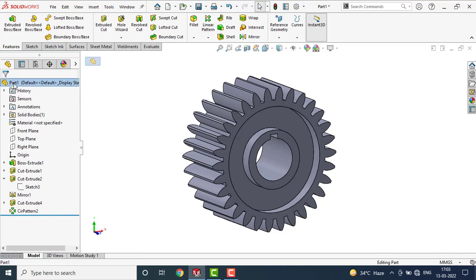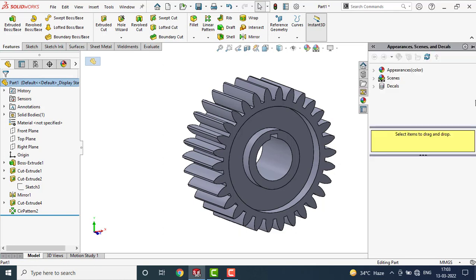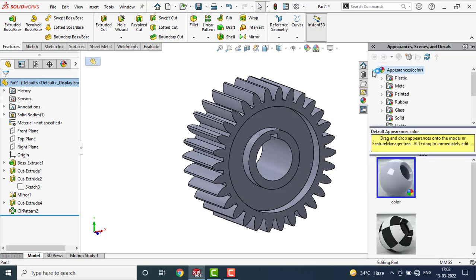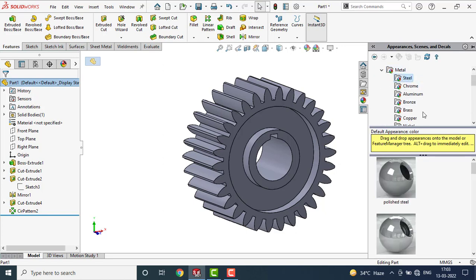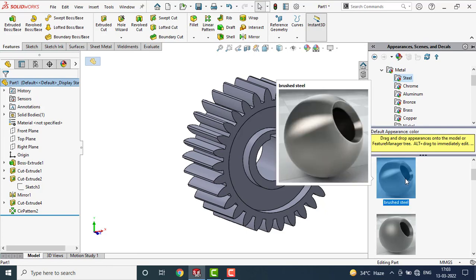Just select Part 1, go to Appearance, click on Appearance, select Metal, Steel, and let's select Brushed Steel.